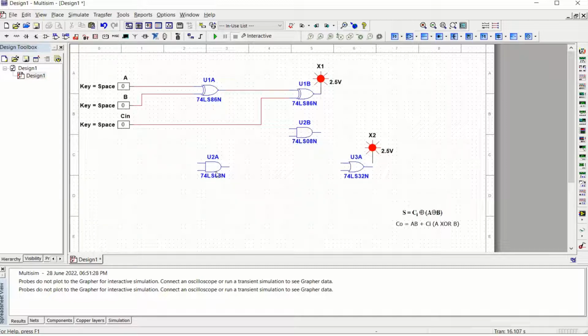Now let us go with the carry representation. So carry is first AB, let us realize. So AB input over here. So this is for A, one more input for B. Right? So second part. So there is A XOR B. So this is what A XOR B. This has to be ANDed with the C input.